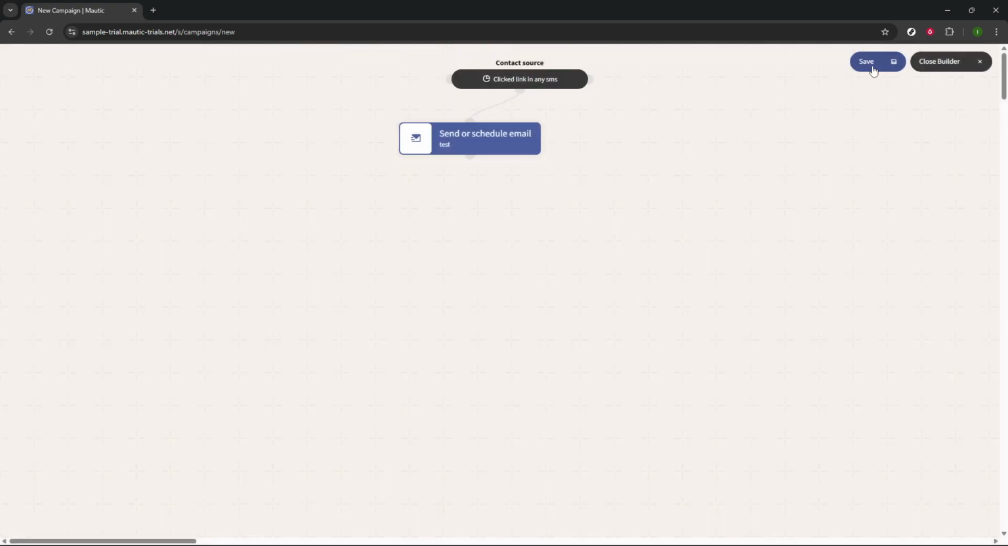You can stop here or continue building by adding more actions, conditions, or additional decision paths to refine the journey. That's the core setup. Log in, create a campaign, define your source and trigger, add your email action, tune the delivery settings, and save.